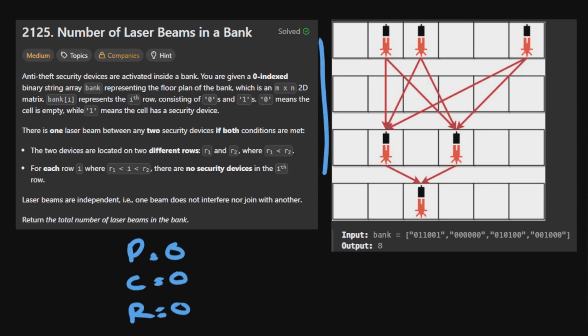We are iterating every row from top to bottom, so we start from row number 0. And every time we are counting how many security devices we have. Here we have 3, so we put 3 in current. And now, given that current is greater than 0, we can do current times previous, and 3 times 0 is 0, and we add this to the result, so the result stays at 0. And now previous is current. We are updating this for the next rows.